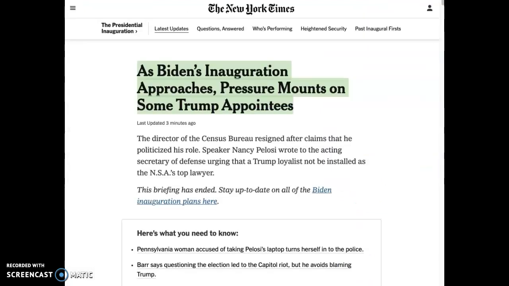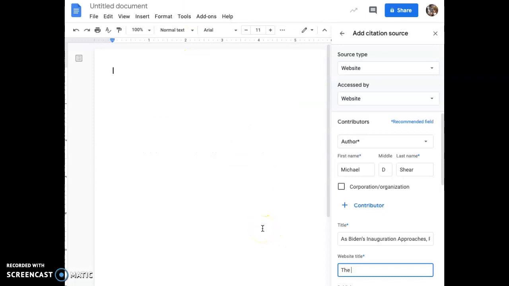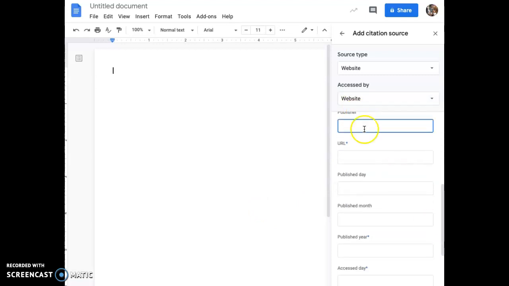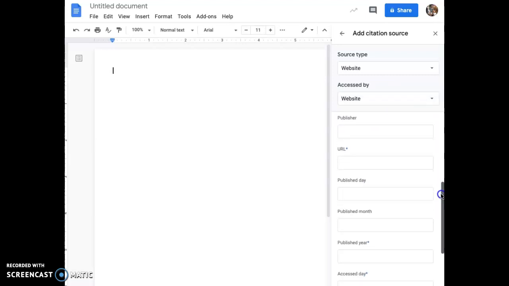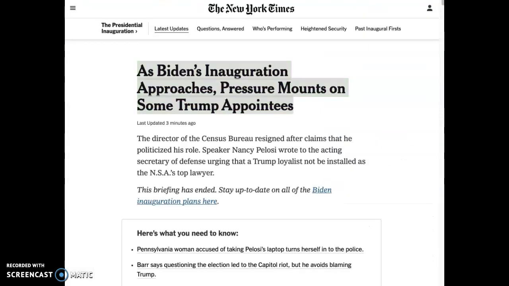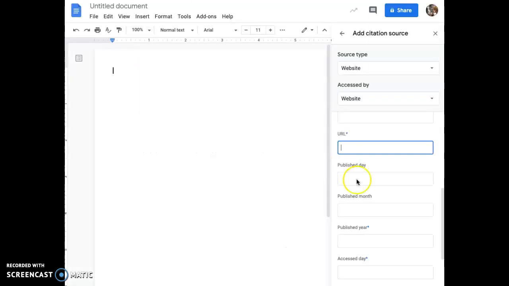Okay, our website title is New York Times. Put that in. The next thing it asks for is the publisher, and we just talked about how the publisher is the New York Times. Since it's the exact same as the source, we don't need to put that in there twice. The URL is right up there, so we'll just copy and paste that.